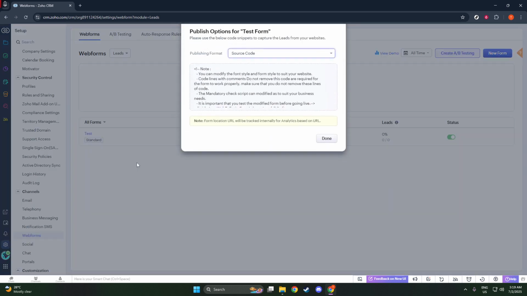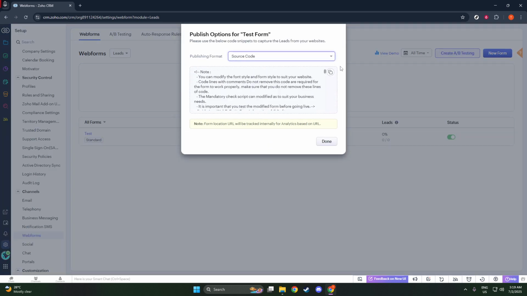And there you have it, a fully functional form ready to integrate into your Zoho CRM workflow.